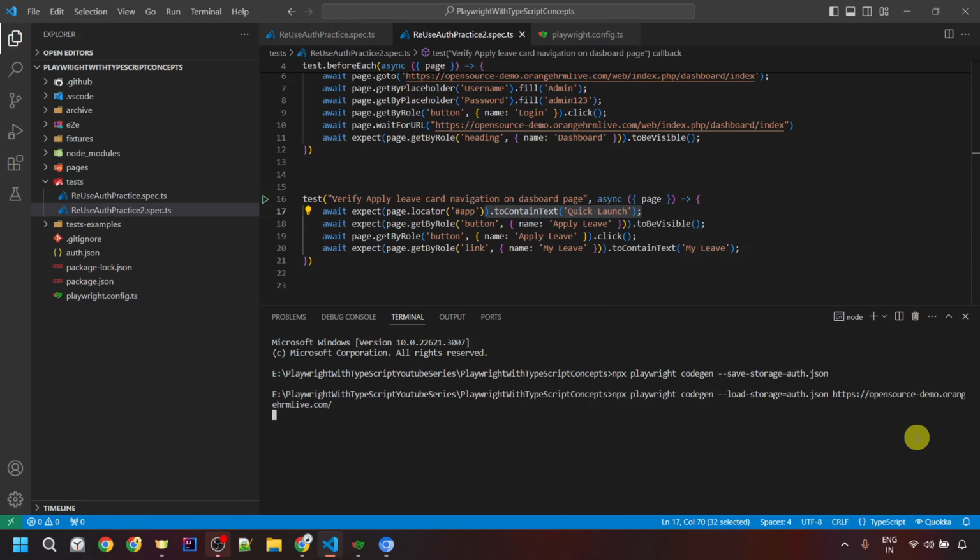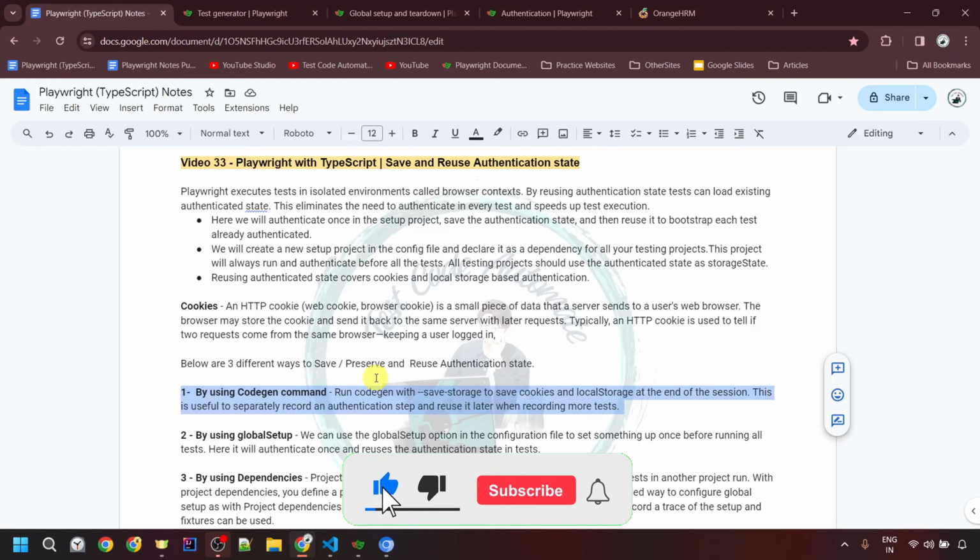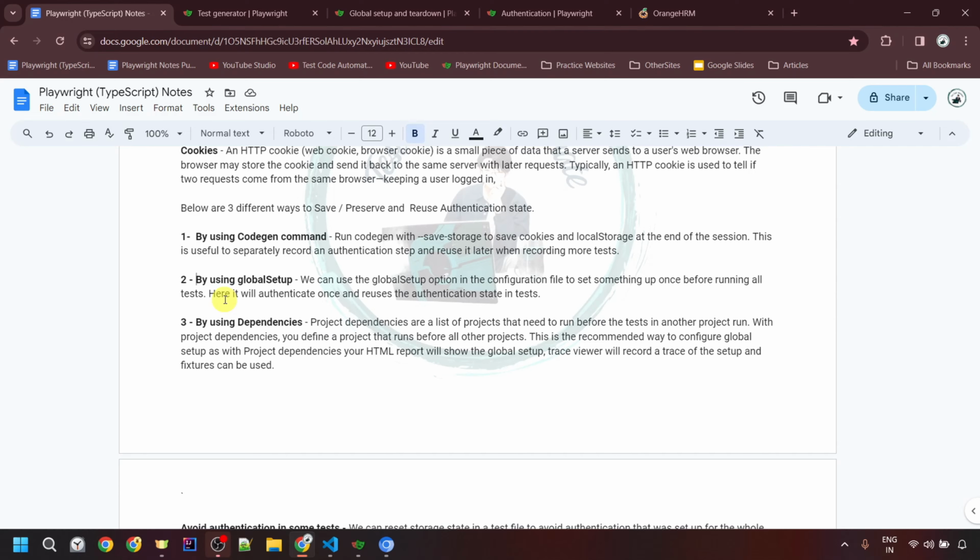So now you have got the point, right? First, we saved the authentication state using this command, which is npx playwright codegen --save-storage equals to auth.json. And then we used this auth.json file to load that authentication state. So while recording again, we will not have to log in again. It will automatically open the link with the logged in state. So yeah, that was the first way through which we saved the authentication state and then reused it. Now coming on to the second option, which is by using the global setup.